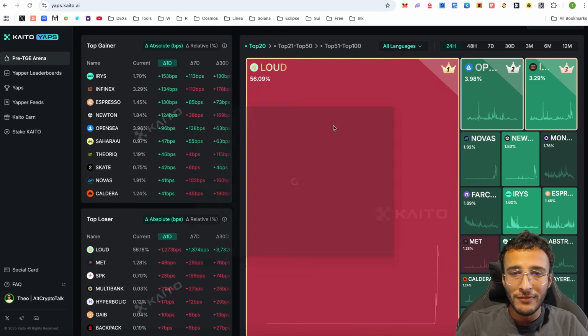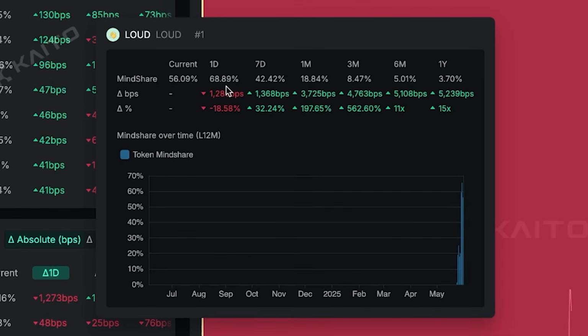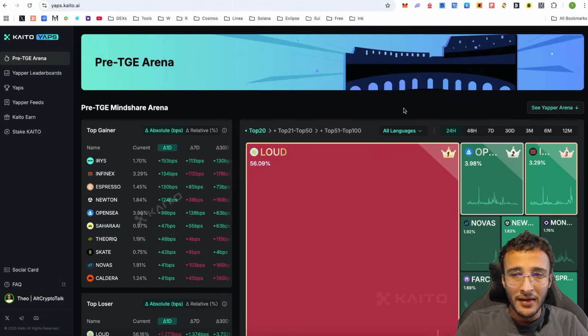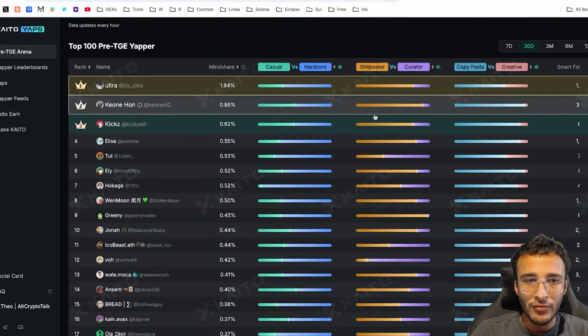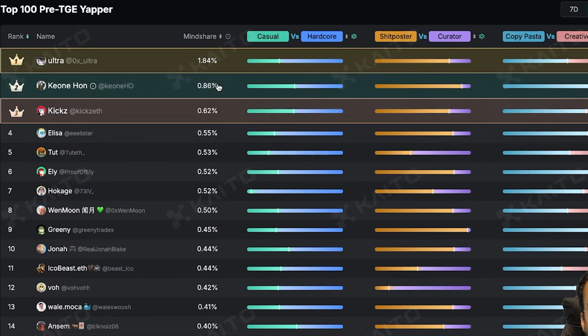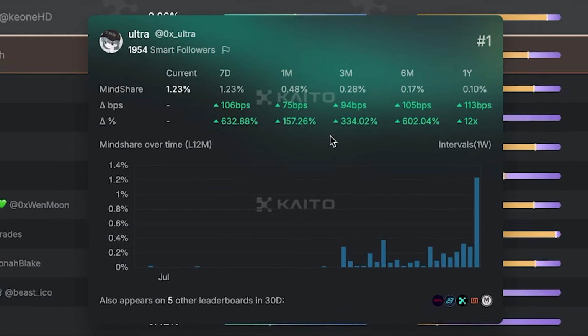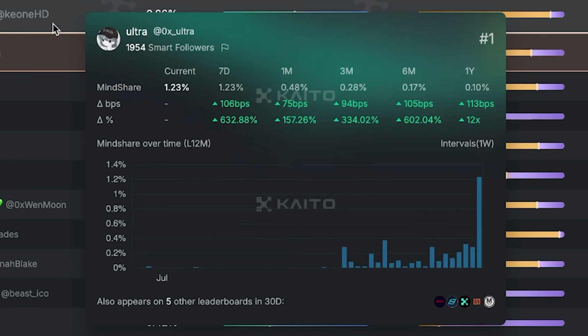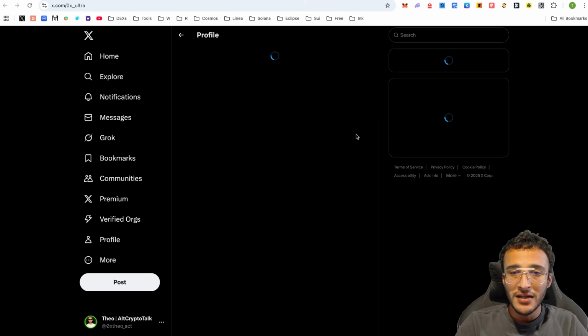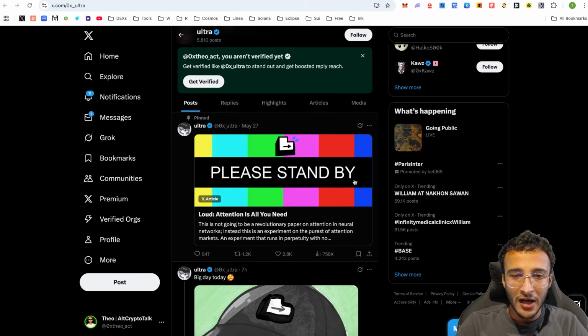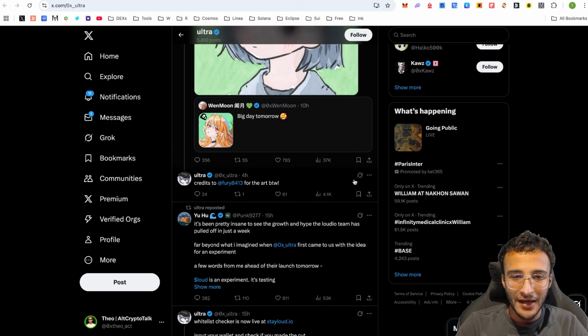So for example, guys, everyone's talking about Loud. So if you were to select Loud, you'll be able to see how much people are talking about it, the token mindshare, and so on. So from here, if you wanted to, you could go to the Yapper arena and you can see all of the top yappers of the top 100 pre-TGE. So for example, this Ultra, 0X Ultra over on X, this guy is the number one on the leaderboard for pre-TGE yapping. Now, it's going to be very hard to compete against someone like this who has 1,954 smart followers. That is actually crazy. However, if you were to go over here and check out all of his tweets, guys, you'll be able to see that he is tagging Kaito AI for some of his tweets.